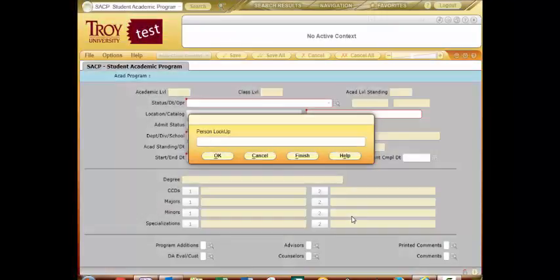The SACP screen is the Student Academic Programs. This is where our staff goes to find out what the active programs are. It's also where admissions staff will activate and inactivate or change programs.